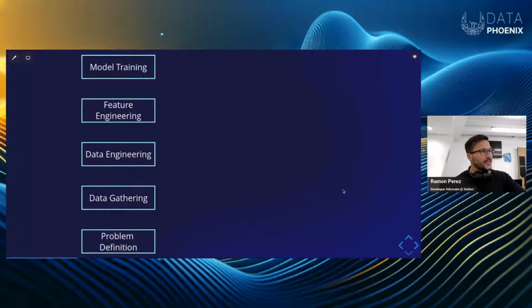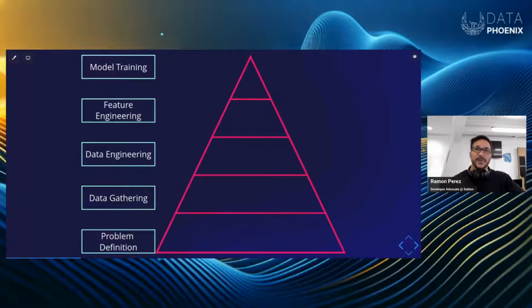Okay, I thought my slides disappeared for a second. Okay, so then on the other hand, what about those things that I mentioned? How do we think about them? And if you were to think about a pyramid, where do things land?